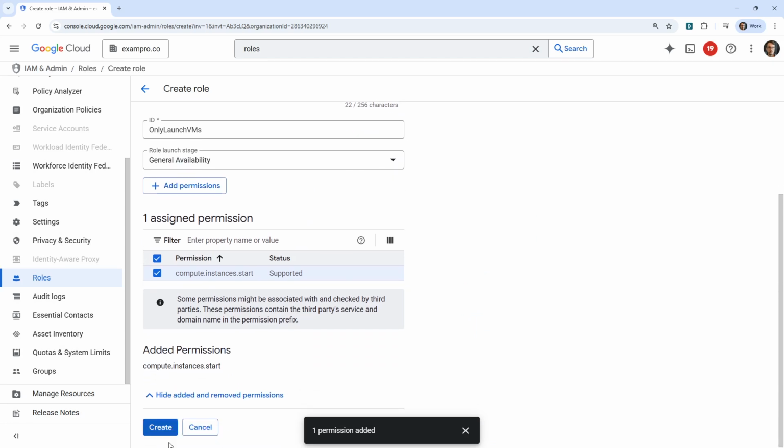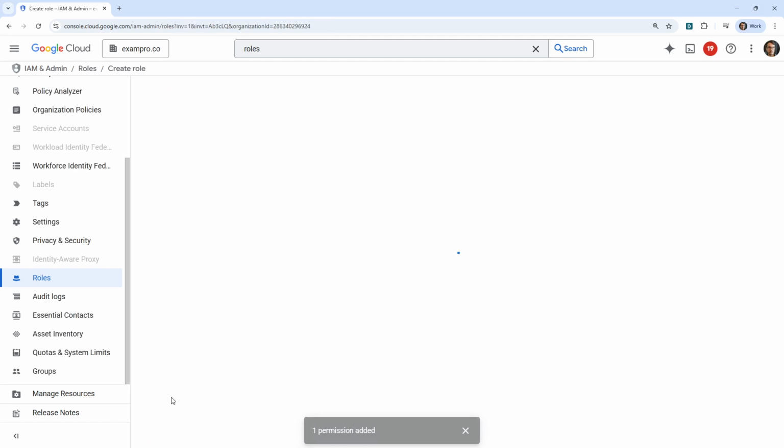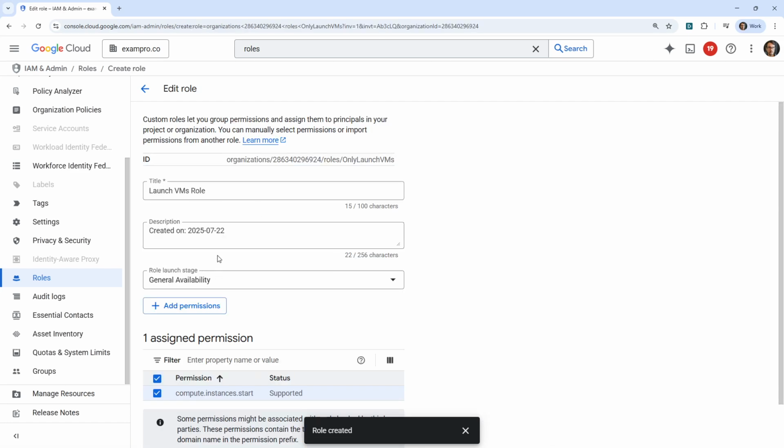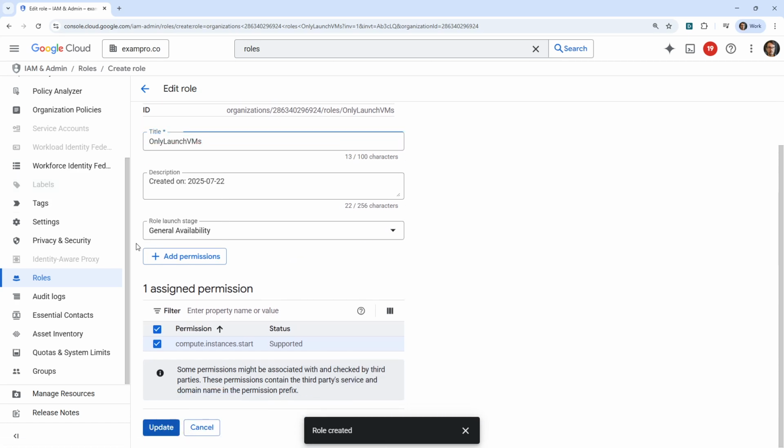We'll go and take a look here. Nothing else I need here. We'll go ahead and create this role. And so that role should now exist. Here it is, launch VM roles. Probably not the best name. Let's see if I can adjust that name. So I'll go here and only launch VMs. That will be a lot more clear if we do it that way.